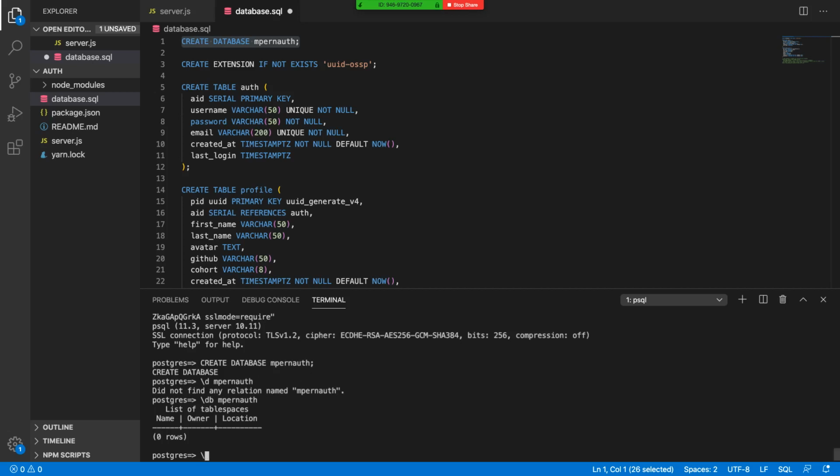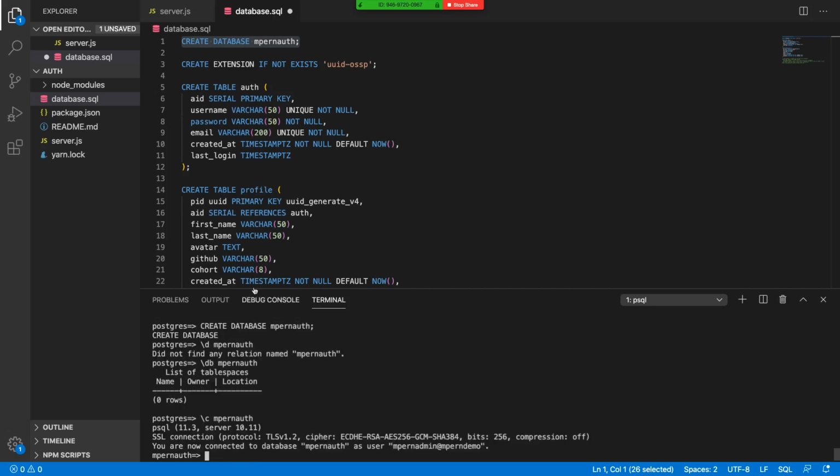Oh, right, /c to connect. Right, /c connect to the database mpern auth. There we go. I forgot about that. Yeah, connect. Right, connected to the database mpern auth. And so now we're in mpern auth.